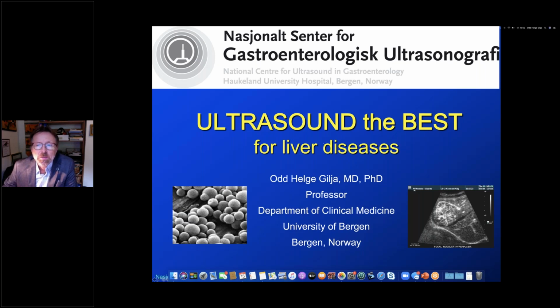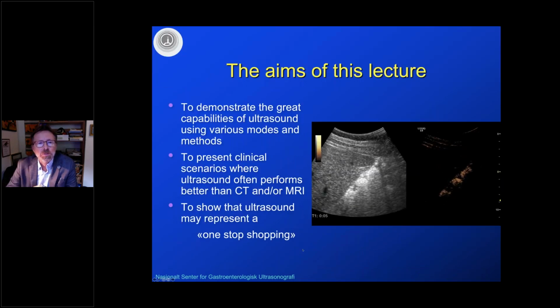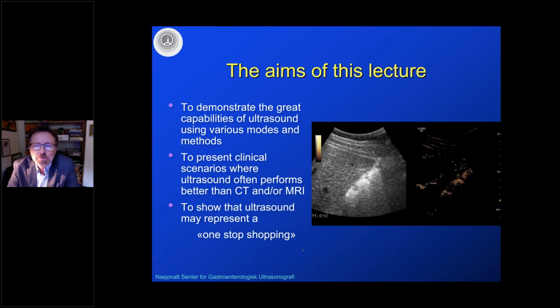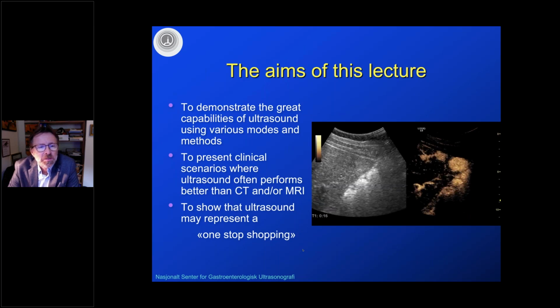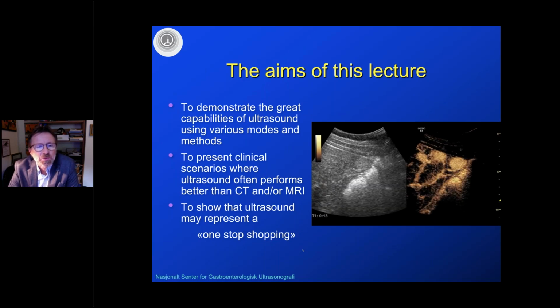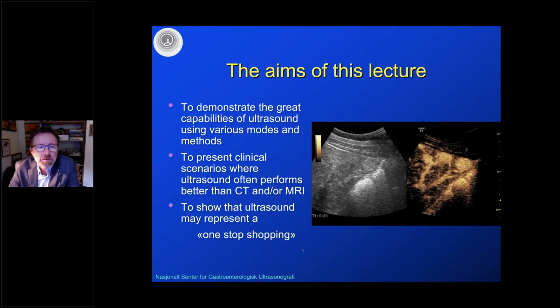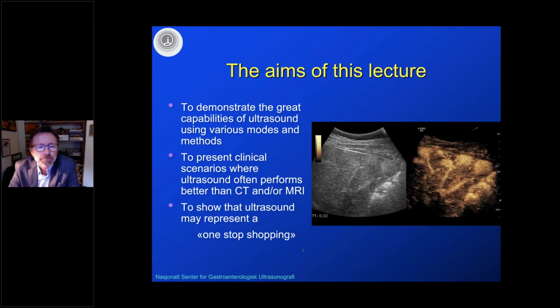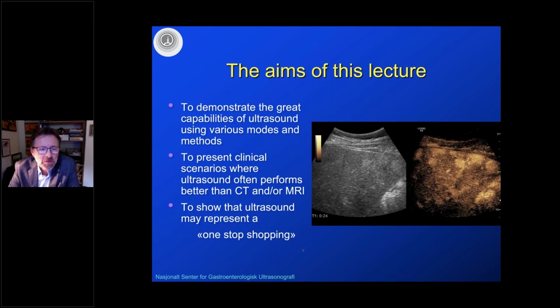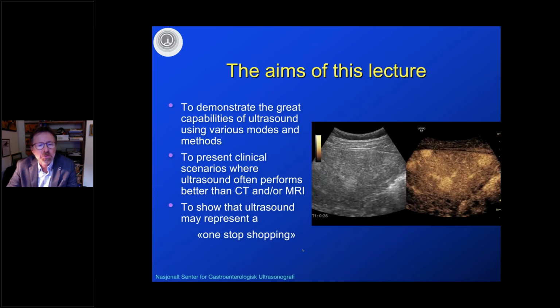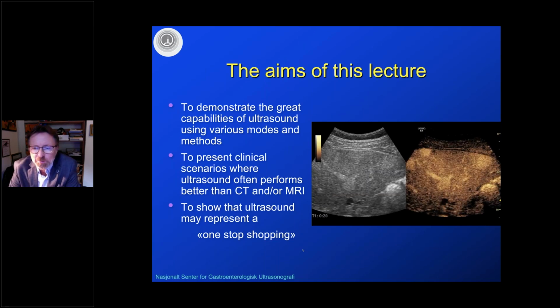So my task is to demonstrate the great capabilities of ultrasound using various modes and methods in the field of hepatology and liver diseases. And I want to present clinical scenarios where ultrasound often performs better than even CT and MRI. And I hope to show you that ultrasound may represent a one-stop shopping to the best of your patients with liver diseases.